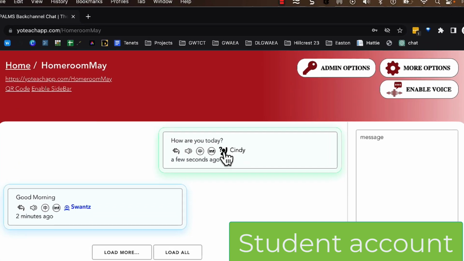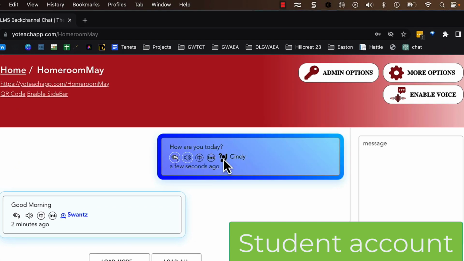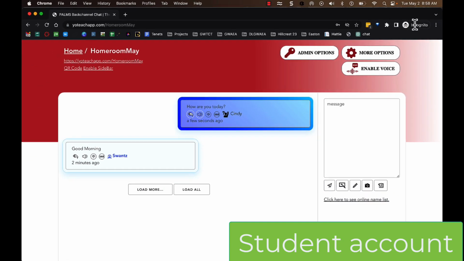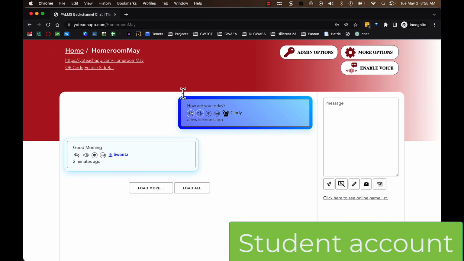And then I'm going to show you a couple things from the student side. The student can raise their hand to show that they might need some help, and they could also reply directly to a message. This is a text to speech, so it will read what has been written there. I'm going to go back to my teacher account again.